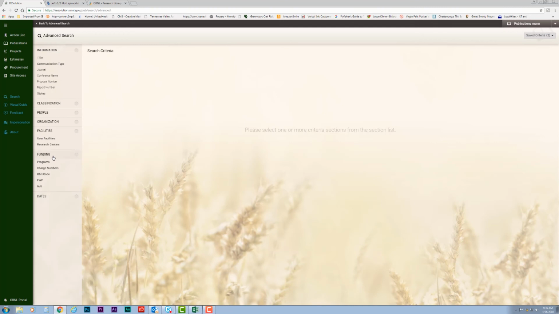Here are some search tips. Under Funding, you can search for a partial B&R code. Put in the first few letters and the system will search all codes beginning with that prefix.